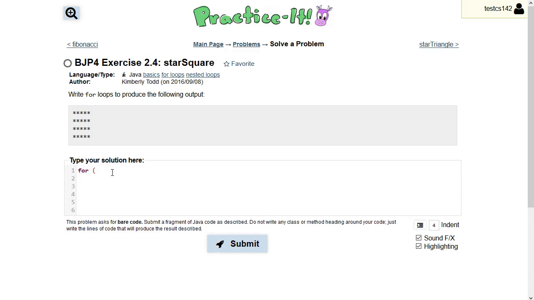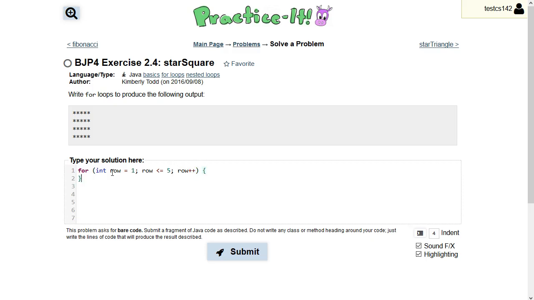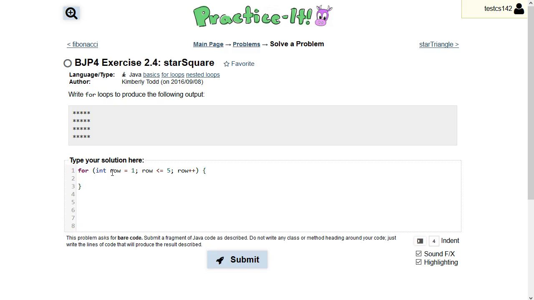So I think this is just bare code, so we don't need a full class. For int row equal to 1, row less than or equal to 5. When you're doing for loops, you basically have two choices. Do you want to do it from 1 or from 0? If you're not doing something that's 0-based, like using arrays, always just go ahead and start from 1. It's a lot simpler, okay? So it could be from 1 less than or equal to 5, or 0 less than, just plain less than 5: 0, 1, 2, 3, 4. But I'd always recommend doing it from 1, okay?